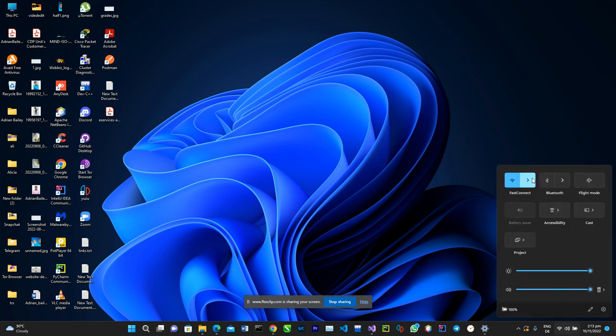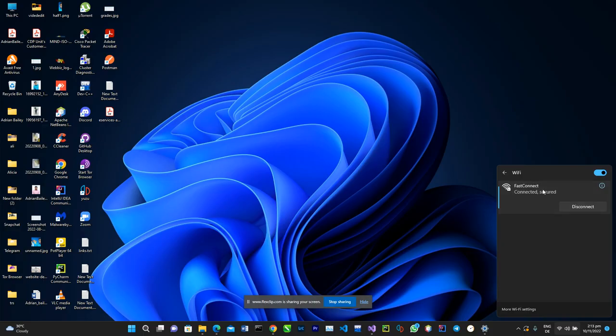So first thing you'd want to do is make sure that you're connected to a wireless signal. So I'm connected to Fast Connect, and I also have a connection called Testfar that I can interchange between. Both of them are coming from the same wireless modem, which is an ARRIS. However, both of them share different frequencies. The Fast Connect, which is what I'm connected to, is a 5 gigahertz connection, while the Testfar is a 2.4 gigahertz connection.